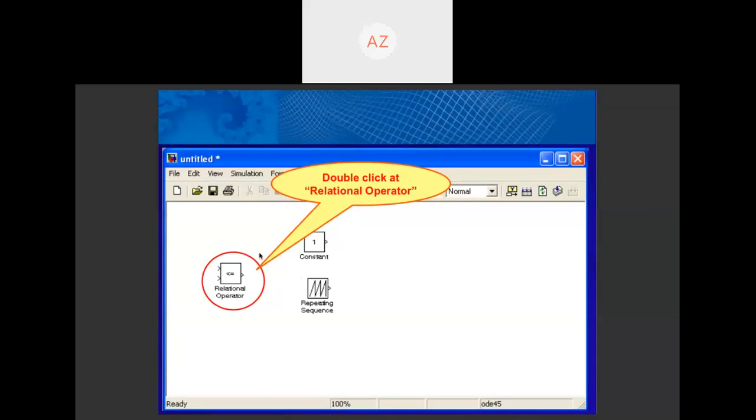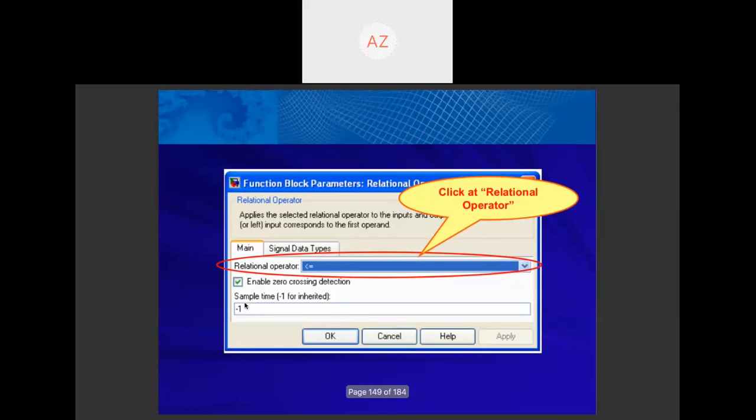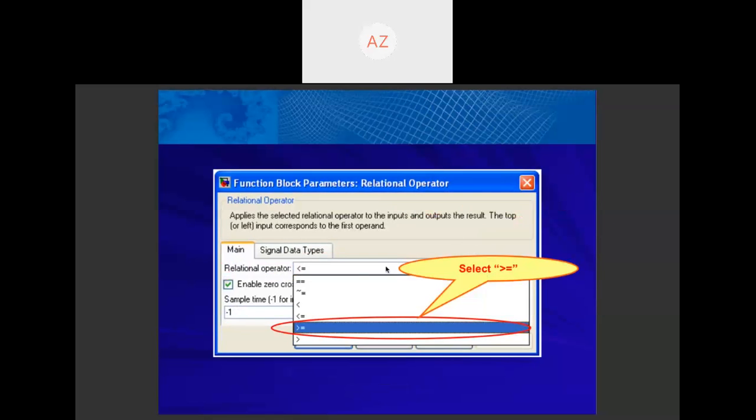Our objective is to generate PWM, pulse width modulation. Now you can double click at the relational operator. Since you click at the relational operator, there are a lot of functions: less or equal, greater or equal, greater than. For this example, just select greater than or equal.